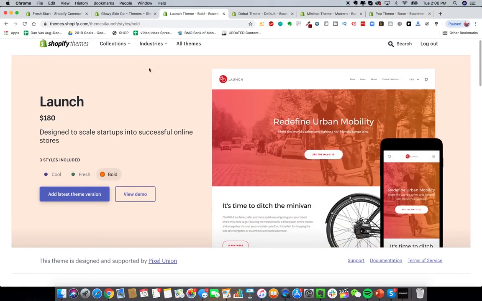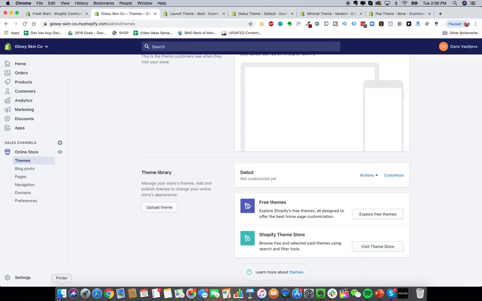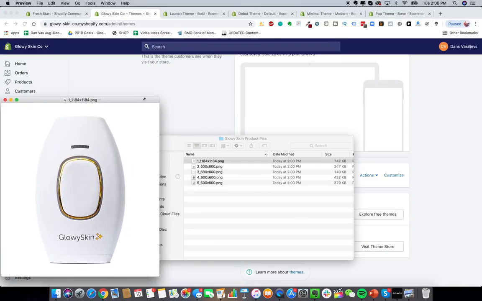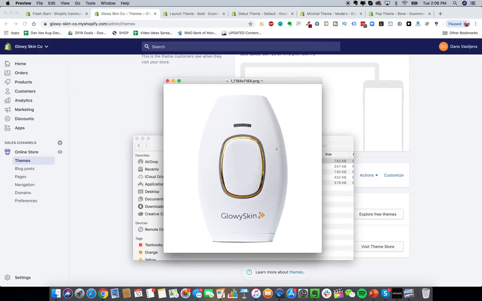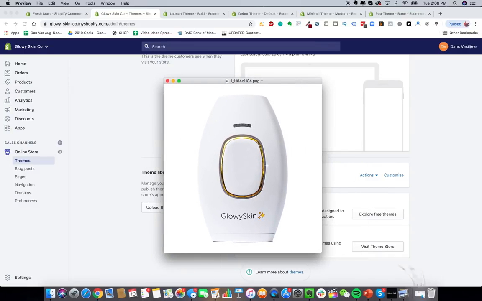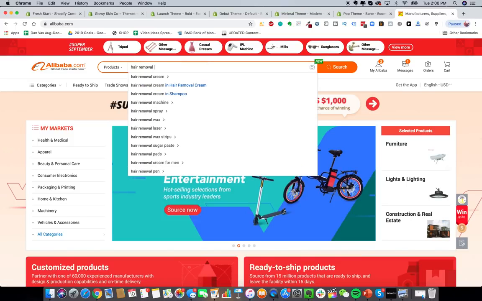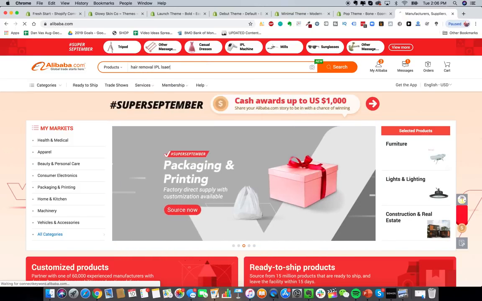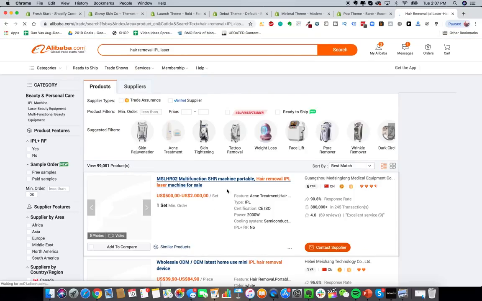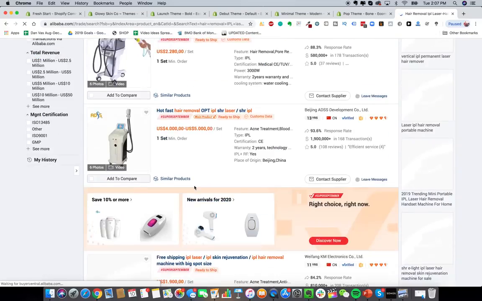So in our case, we're going to be building a hair removal store. So Glowy Skin is actually, I'm going to show you the product here. This is the product. So it's a hair removal handset. And this is just for this video. Like I said, I am not pursuing this product anymore, but this is it. So this is what the product looks like. It's an advanced laser hair removal device. And we found it on Alibaba. If we go on Alibaba, you can just clearly see that it's there. If we type in hair removal IPL device or laser, then you'll be able to find it. I just want to show you that it's available here on Alibaba.